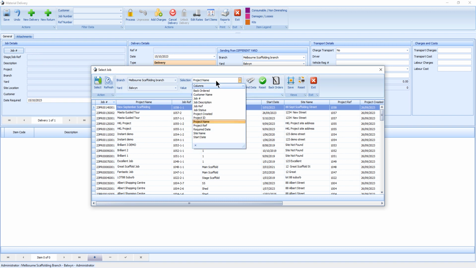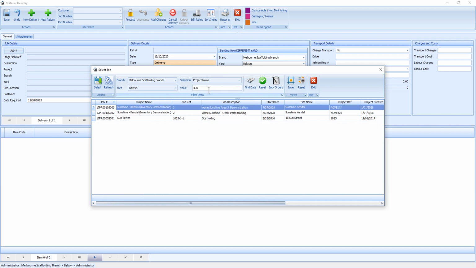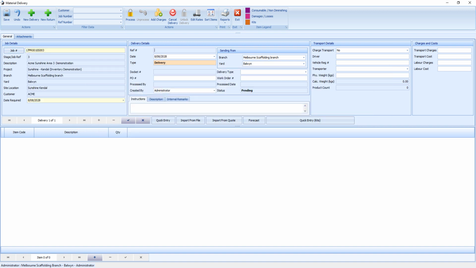We can locate a job by searching by project name or any other provided fields. Our project is titled Sunshine, so to find it, put Sunshine into the value box and double-click the desired job. Once selected, we can see the job description, project details, and the home branch for the specific job.